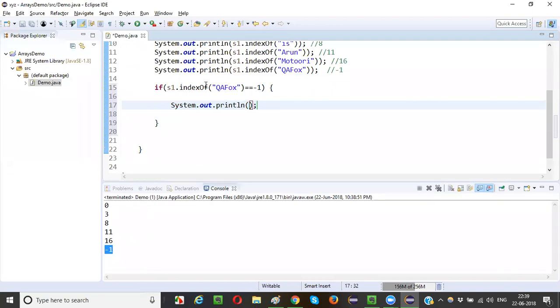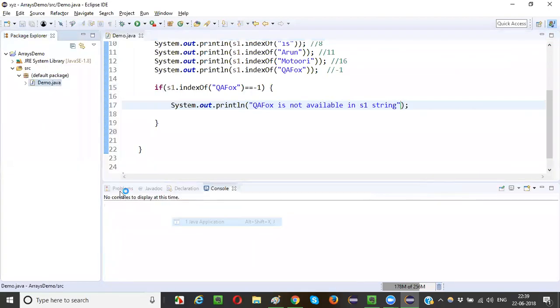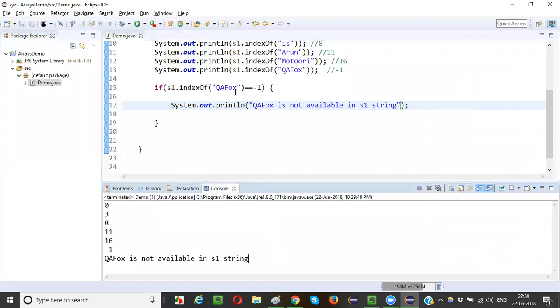If the index of QFox is equal to -1, then I will say QFox is not available in the S1 string. This is the output I want to print. So let me run. The output will be printed, right? Because the condition is true. QFox is not available in the string.